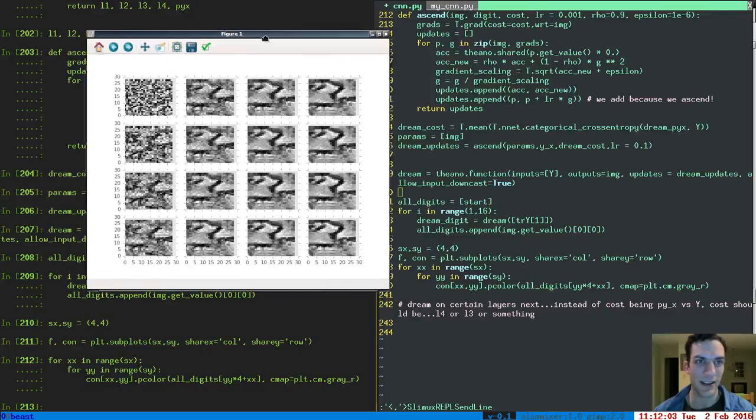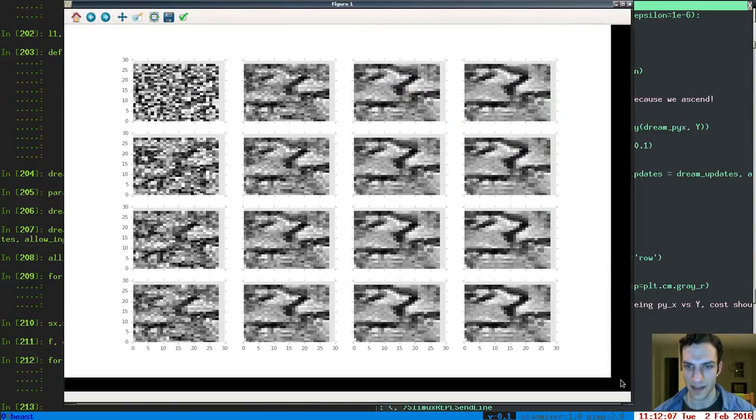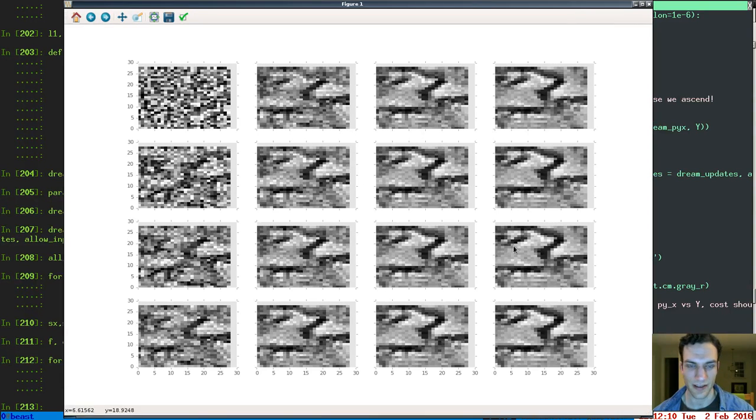All right, I think I'm going to call it there. We got to play with some things. We got to look at some cool pictures generated by our neural network.